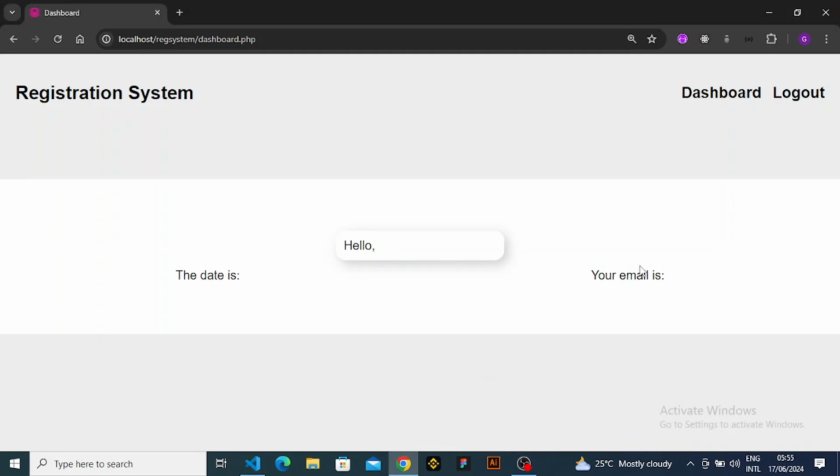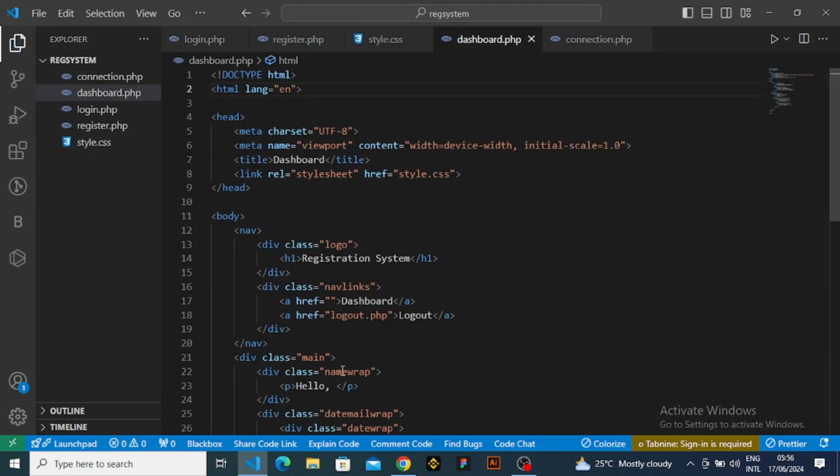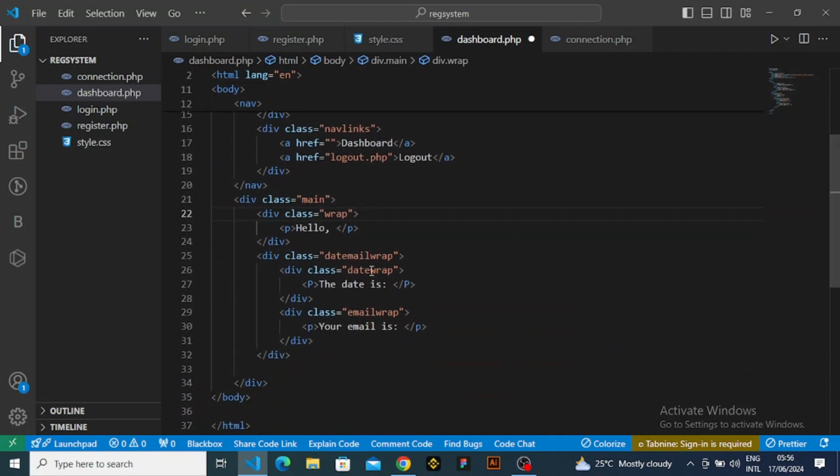I want this email and this date to have the same shadow as this particular hello name, as in this particular div that is going to hold the logged in user's name. So what I would do is change this name wrap to just wrap class. Then I'll go back to dashboard and change here to just wrap. Then give the date div a class of wrap too. Give this class of wrap to Control X.